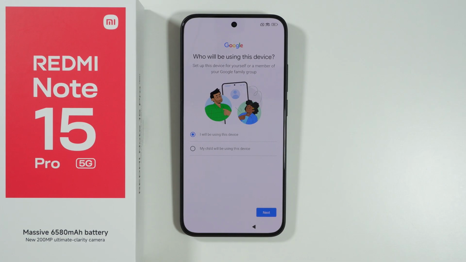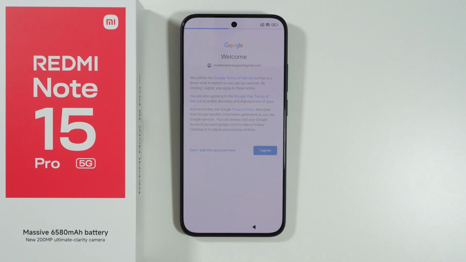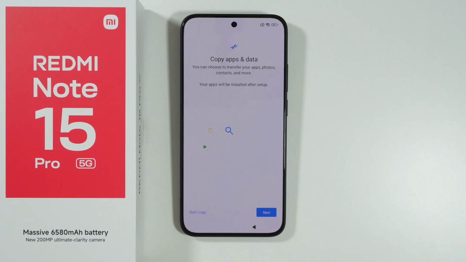Then you will need to choose who will be using this device. So in my case, I will be using it. So I'm just gonna tap on next. Then we need to agree to Google Terms of Service. And let's wait again. Now over here, if you have Google backup of your photos and videos and some other data, then you should be able to tap on next in order to get the backup. In my case, I don't have any backup, so of course I can just skip this.